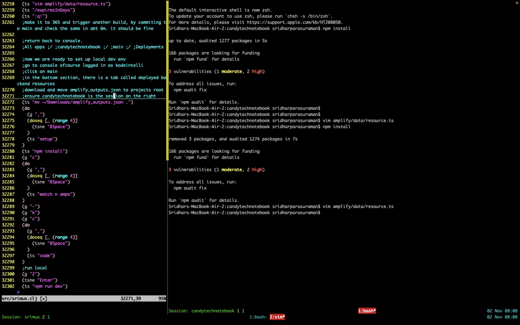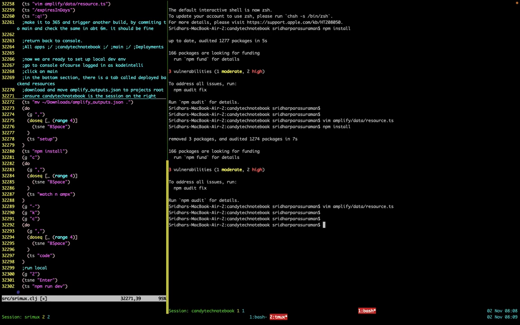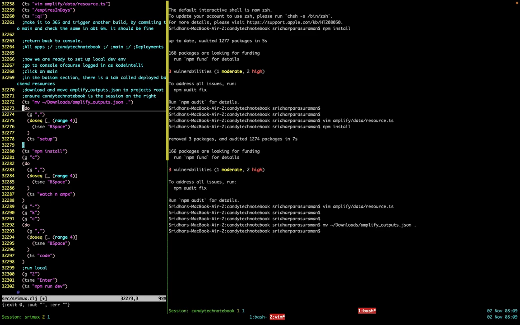Ensure that your Candy Tech notebook session is on the right. That is this. This is fine. You have to move the file that you had downloaded to your local directory. Let's rename this window as setup. Let's do an npm install.